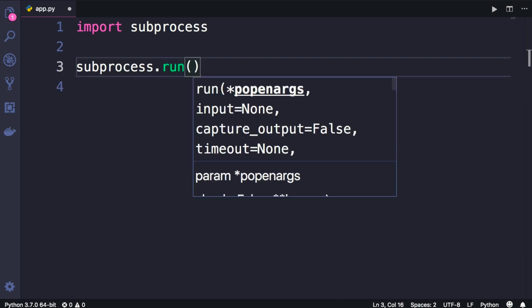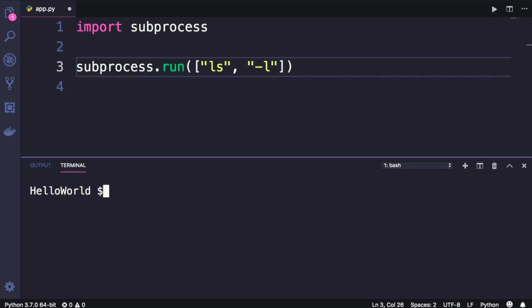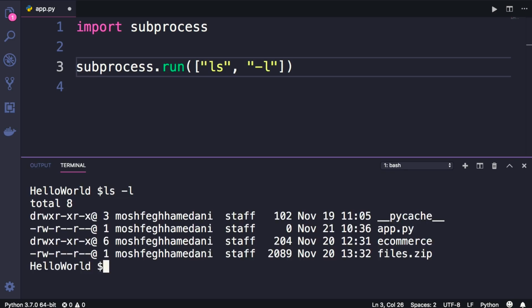The first argument of this method is an array of strings. Here is an example. Let's say we want to run the ls command. So we add that here. Now, if you want to supply any arguments to this command, we add them as items in this array. So let's say ls -l, which gives us a detailed view of the files and directories in the current directory. Let me show you. So ls -l. Here's what we get. We get the name of the file, its creation date, size, the owner, and so on.